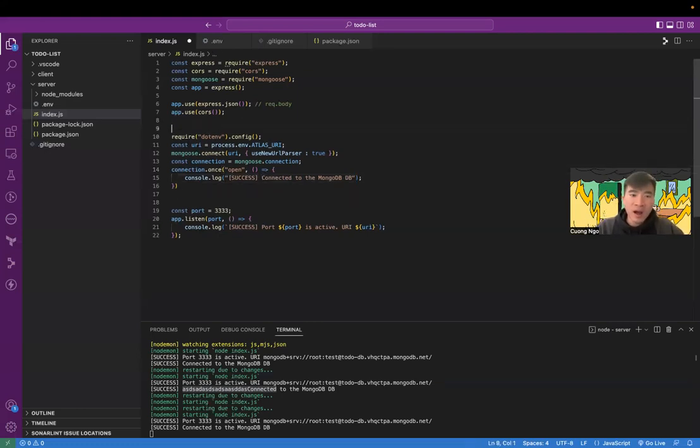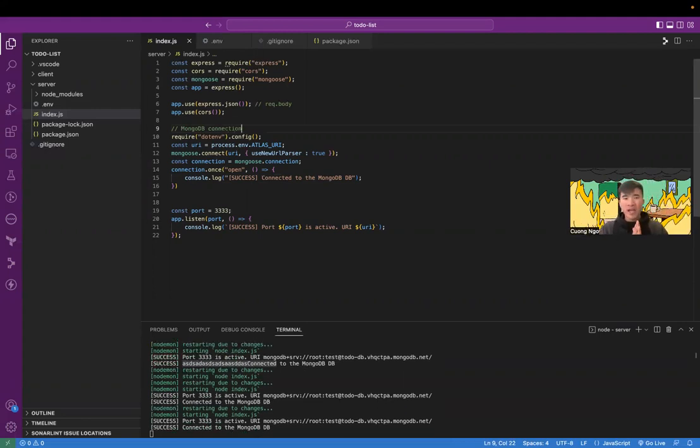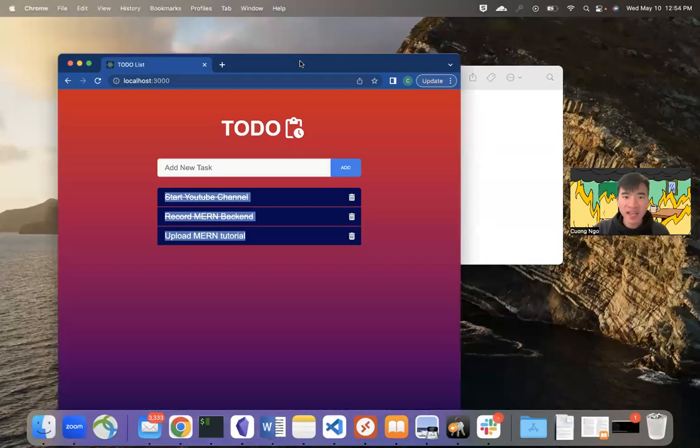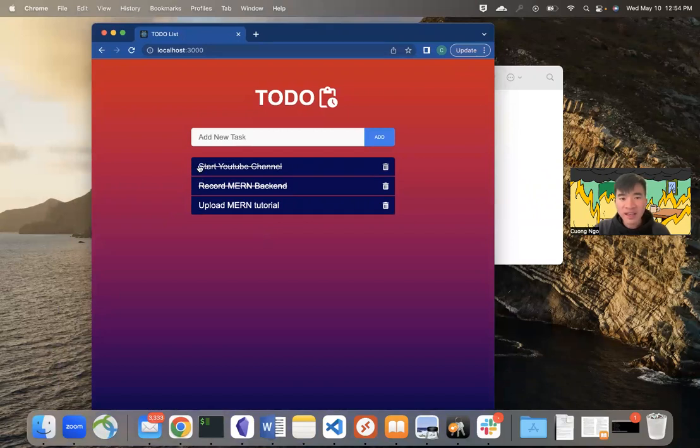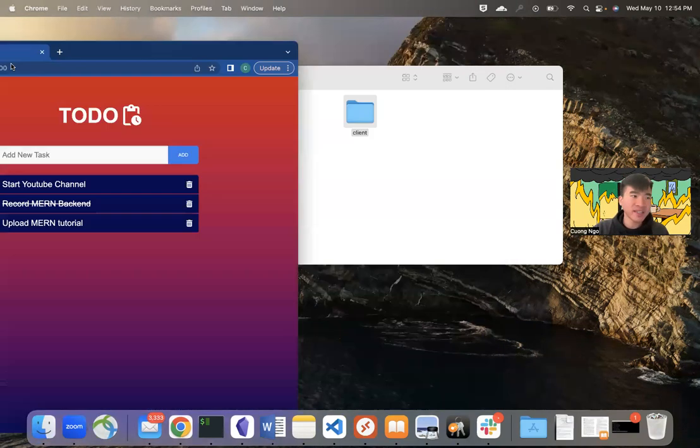So now let me just add a comment here, MongoDB connection. So now that we have established our Express application and our MongoDB connection, now we need to define what we will populate our MongoDB database with. And that is defined by creating a schema. What our schema will have is we just have a task schema right here. As you can see, each task should have a name, like start YouTube channel, and each task will have a status. For example, this is completed, this is not completed, and that's basically it.